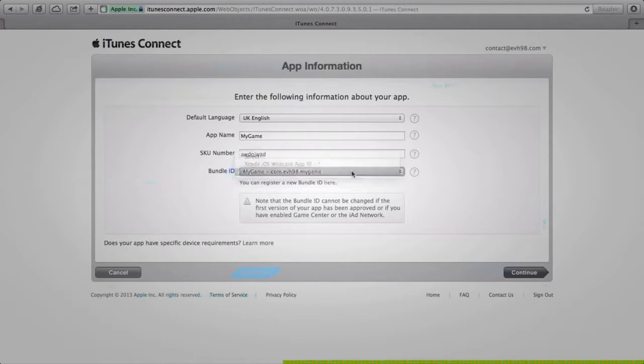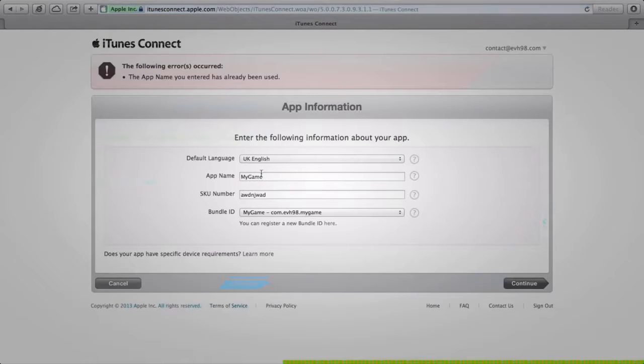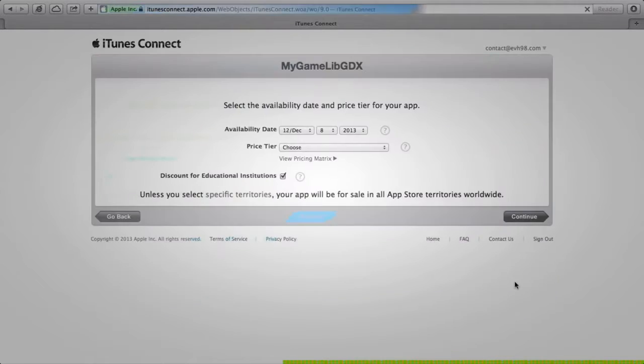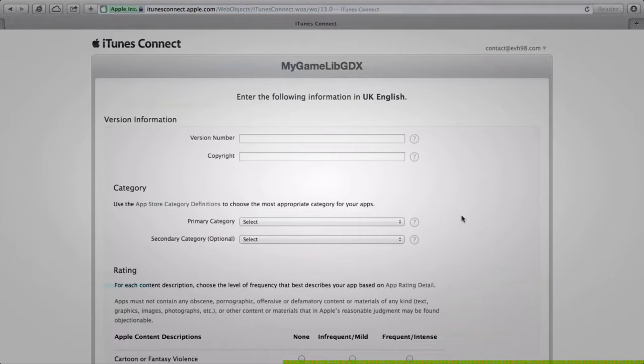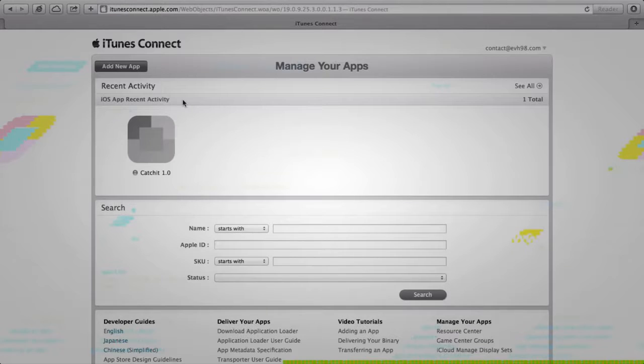So the bundle ID is going to be My Game. That's the app ID we created. The app name you've used has already been used. Oh, okay. Alright, there we go. And then you choose availability date and all that. Price tier, I'm going to select free. Discount for educational institutions. Version number. So I actually need logos and screenshots to finish that, and I haven't got them, so I'm not going to finish that. But assuming you have, you can now carry on.